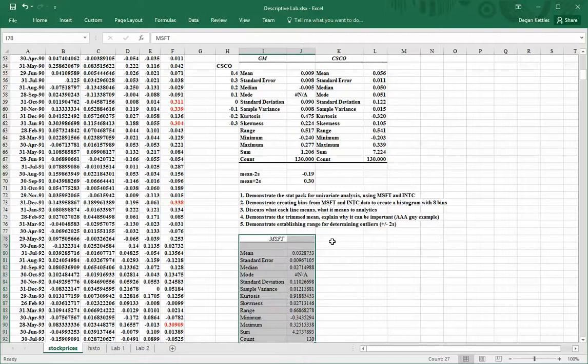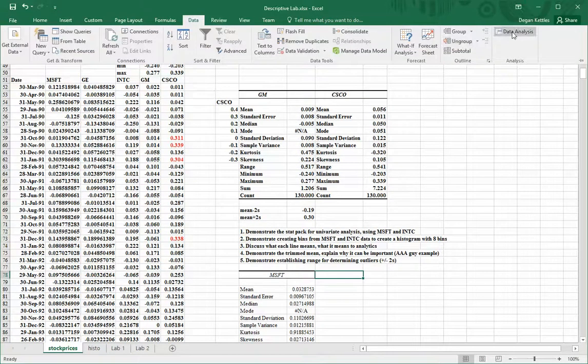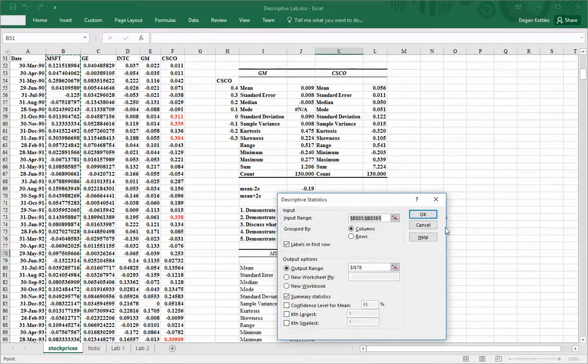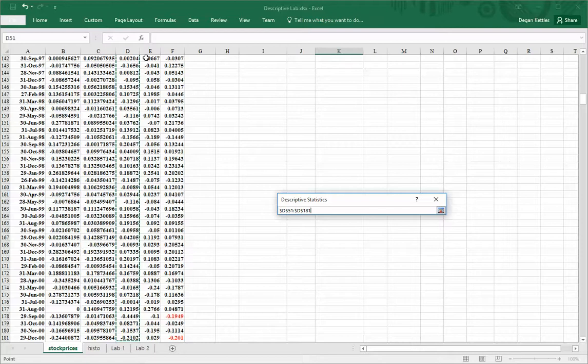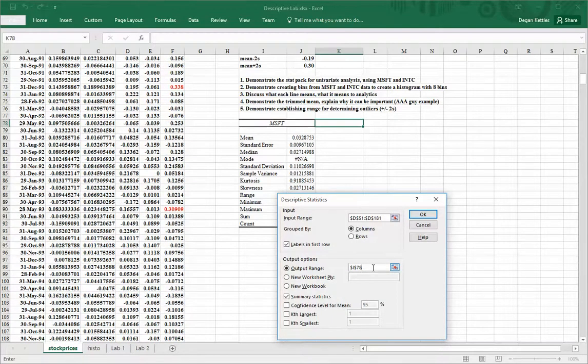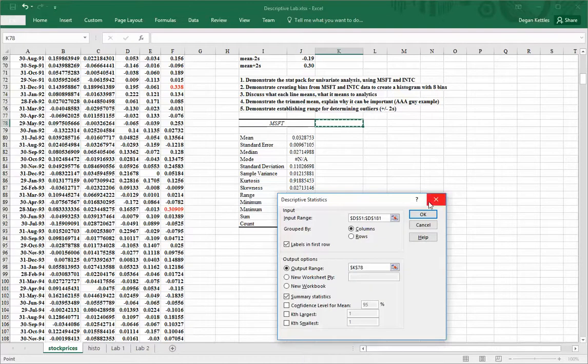Now I want to do the same thing real quick with Intel just for comparison's sake. So I'll go Data, Data Analysis, Descriptive Statistics. Starting here, I will grab that column, and then instead of there, I will go right there. Leave the other things the same.